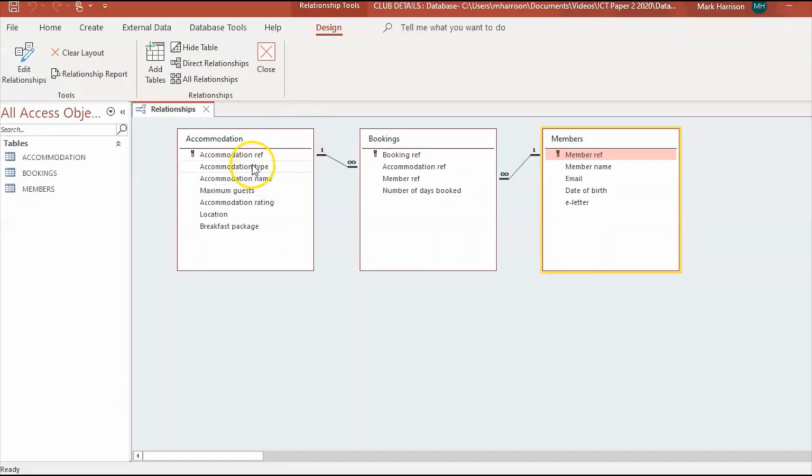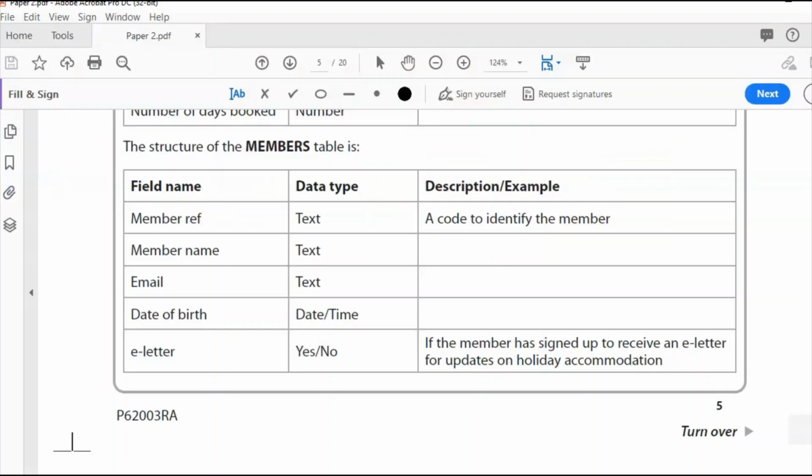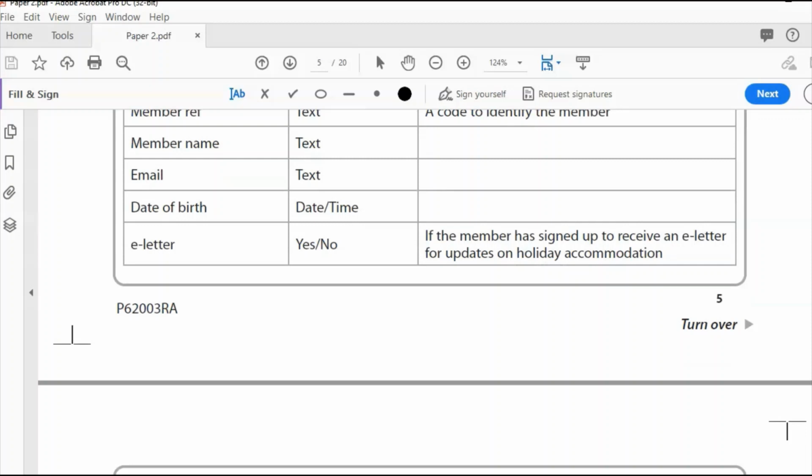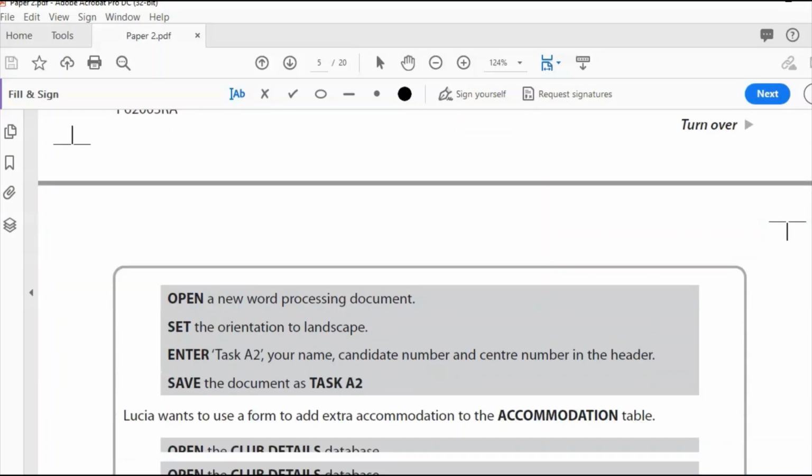If we go back here, we can notice that we've got this. This is a primary key here, the little key, a primary key for accommodation ref. That is a unique identifier for accommodation, and we can see that it appears in bookings as a foreign key. Bookings also has its own primary key, but that doesn't appear in other tables. That's just on its own. But we can look at members. We can see member ref is the primary key there, and we can see that it also appears in the bookings table as a foreign key. So that's just a bit about that. It's worth taking a moment just to read that through carefully. I've linked to this paper in the description. You can have a look at it yourself.